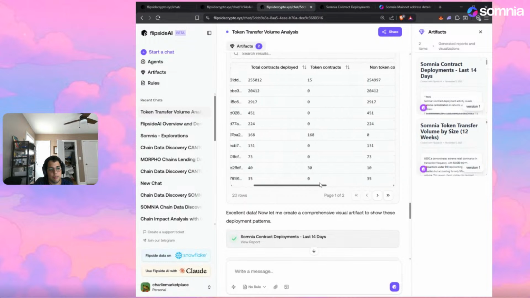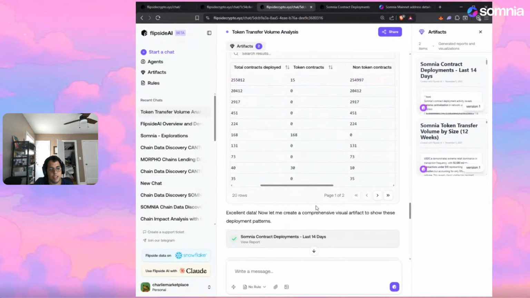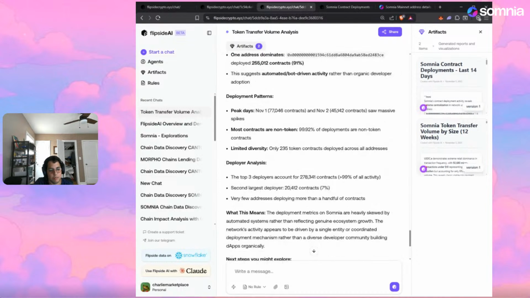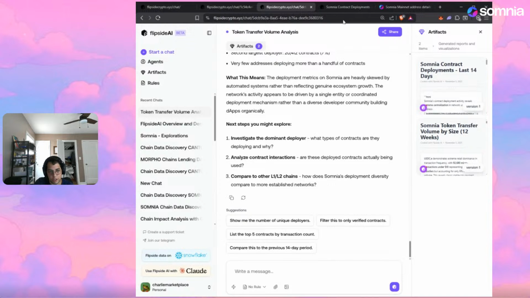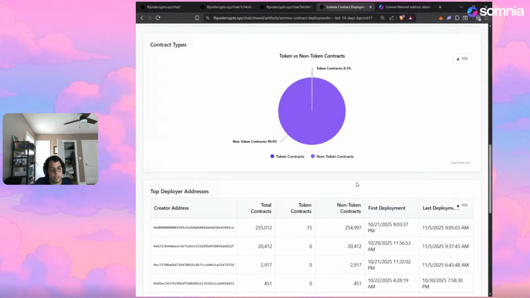I'm curious about these non-token contracts, but we're going to look at that separately. Top deployers deployed the most contracts. That tends to be factory contracts. If you've ever heard of Uniswap v2, there's a factory that all the liquidity pools are deployed by, the factory contract. There are lots of ways you can identify a factory contract. Okay, back to what we're looking at.